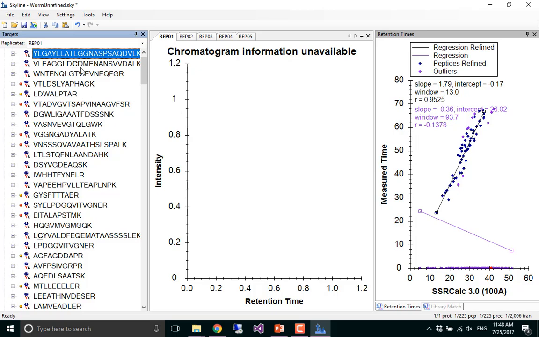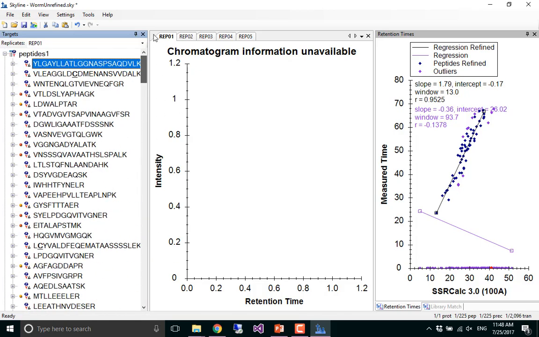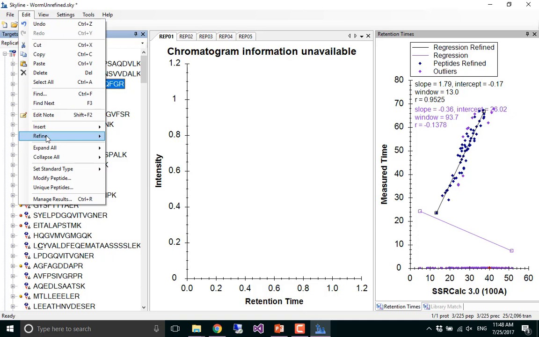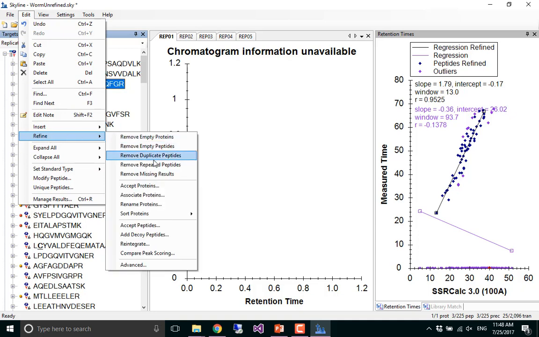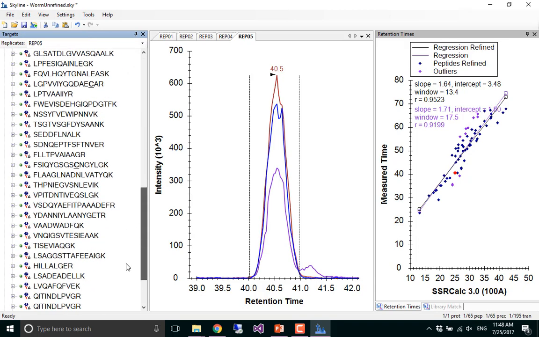Okay. So now we have a really messed up document. There's lots of stuff that didn't get measured. But we can easily fix that by going to Edit, Refine, Remove Missing Results, right? And now we have really nice stuff.